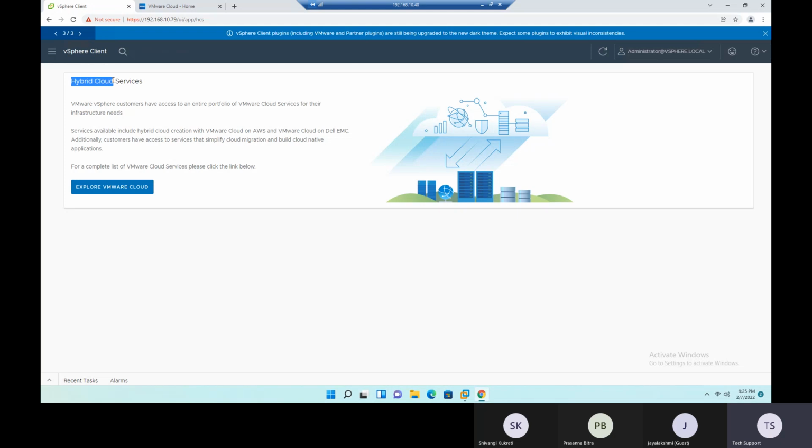Once we understand the complete vSphere concepts, it's easy to understand the cloud concepts and also the Kubernetes Tanzu concepts. Okay, it's just basics I'm giving. In detail we'll discuss later.